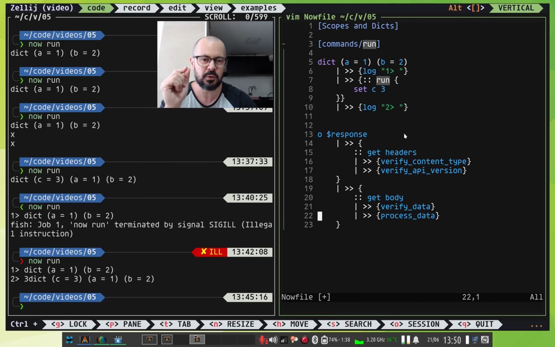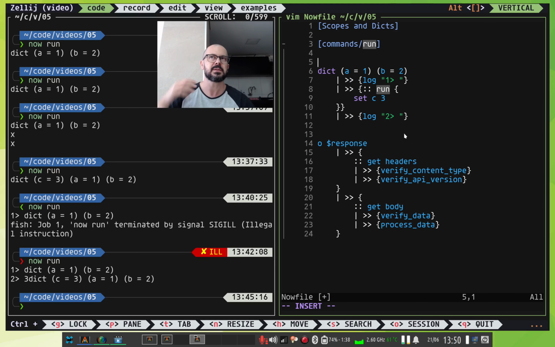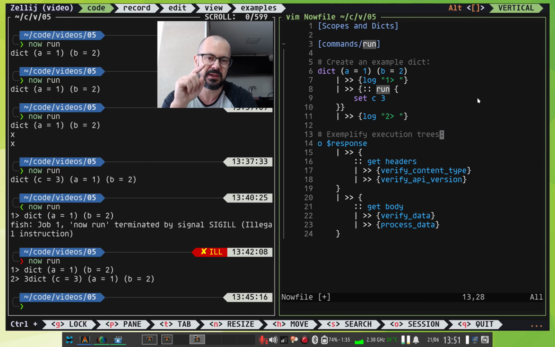The last thing about scopes is that it's pretty common that sometimes you have a big function and you don't want to break that into multiple small functions, and you do things like create example dict. I have this thing about putting this colon in the end. To me, it reads better in comments. I know many people don't do that. And then we can say exemplify execution trees. So it's pretty common to do that.